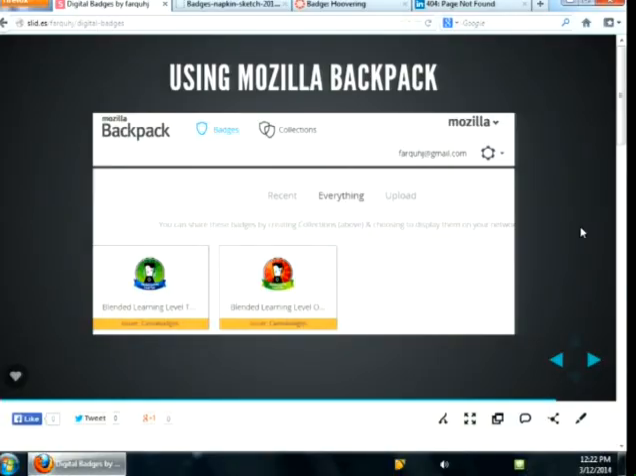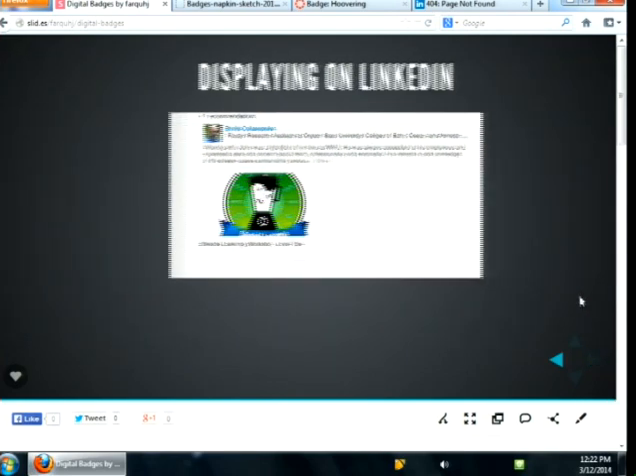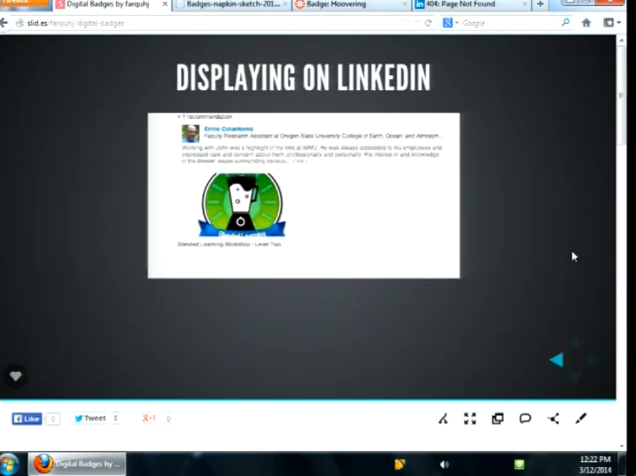I can organize these things in different areas, so I can create a page that has badges earned all from Western, or maybe a page of badges that are all technology-related, and create a page just for that. And then those pages can be shared out in various ways.